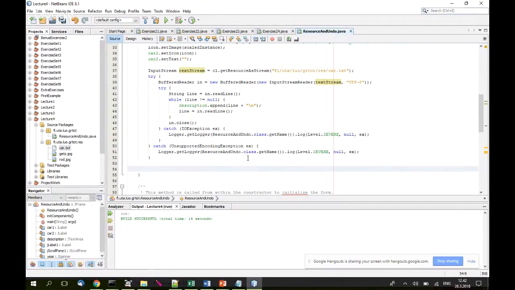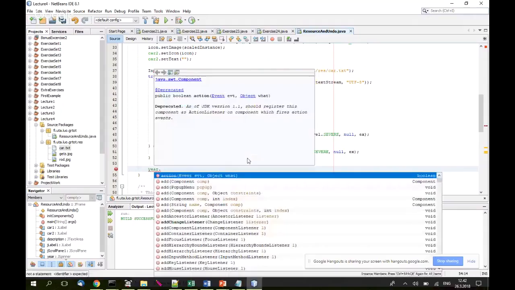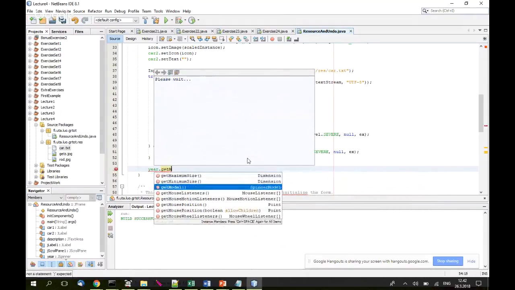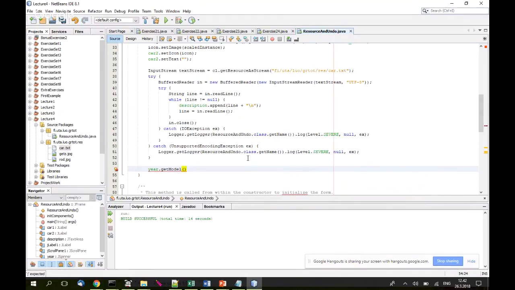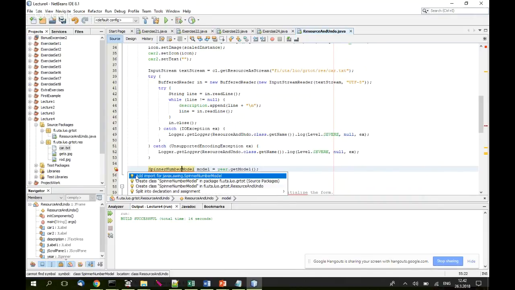So it's the year. It was the name of the spinner. I can ask it to give me the model, so get model, and by default it's a spinner model. But if we set it to the number model, it's actually a spinner number model. What is the class? And this gives us the proper methods.